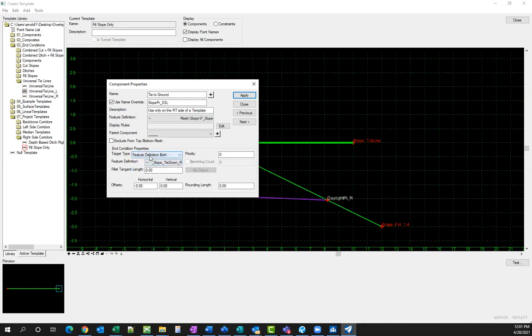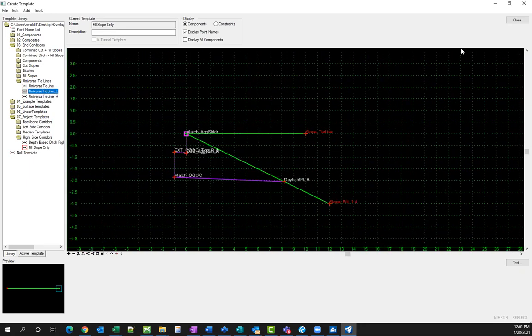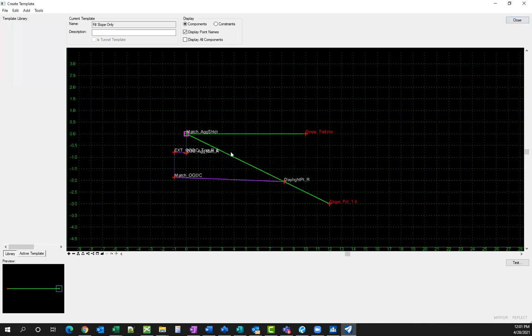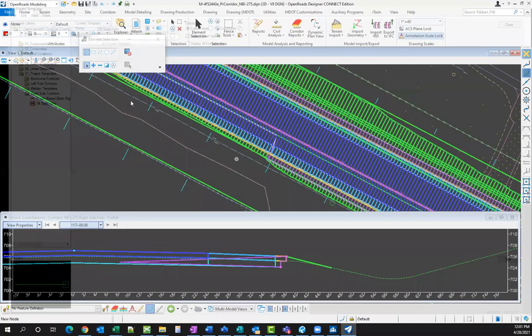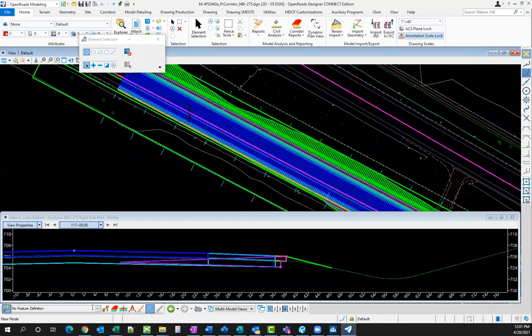In this case, we are following a feature definition. So our corridor is going to look for a feature definition called slope tie down right. And anything that we draw in that feature definition, if we add it to the corridor, it's going to fill in those areas. So I didn't make any changes to the template library, so I don't have to save it. Basically, I'm going to pick a feature definition for slope tie down right.